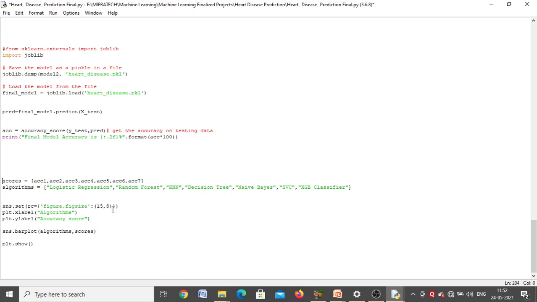Now I will create one graph for these values. So I am using sns.set, rc figure size, you can set here. The figure size, height and width, 15, 8 I am setting. In the x label, algorithms will be present. So plt.xlabel I am writing algorithm. In the y axis we'll have the accuracy score. So plt.ylabel I am giving accuracy score. Finally, in order to plot the graph, I am drawing a bar plot with sns.barplot, for which values, algorithm and score. In the x axis we will have algorithm, in the y axis accuracy. Finally, to show the graph output, plt.show I am doing.